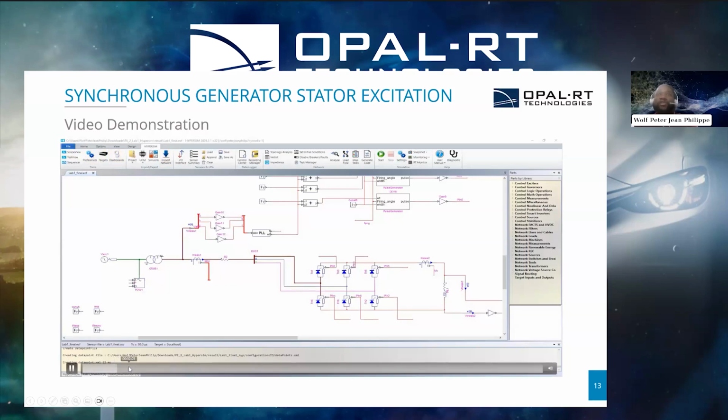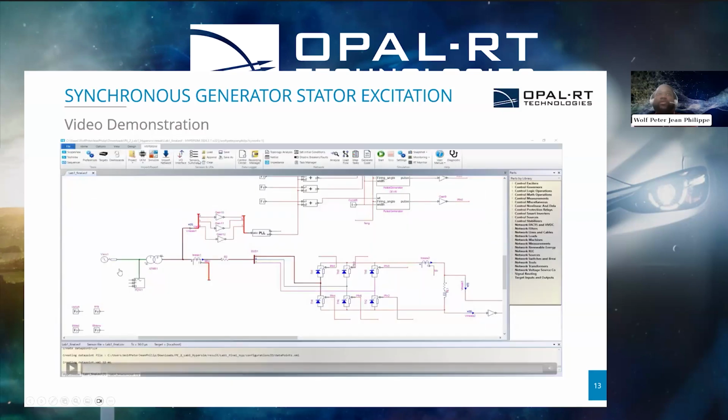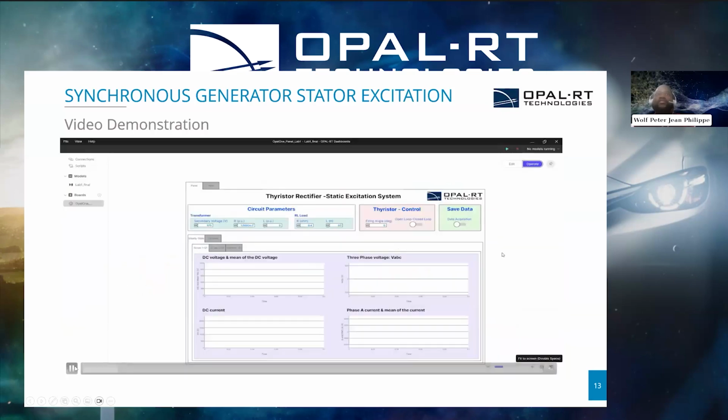And this is the circuit again. If I go back here, in the circuit we see the thyristor bridge that we are analyzing. And this is the dashboard. On the dashboard, at the top, we have the circuit parameters. So we have the transformer voltage.